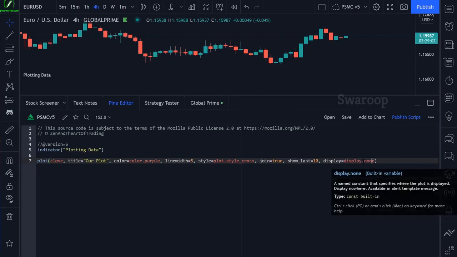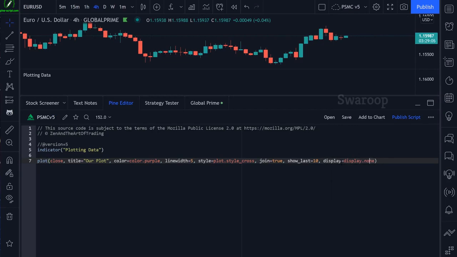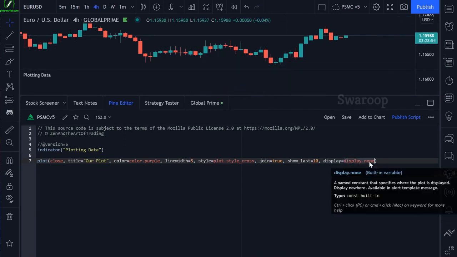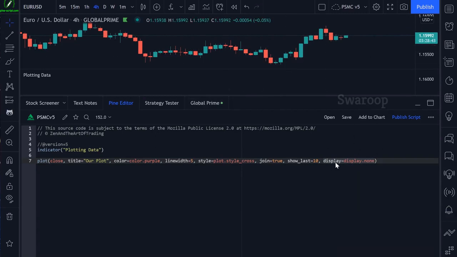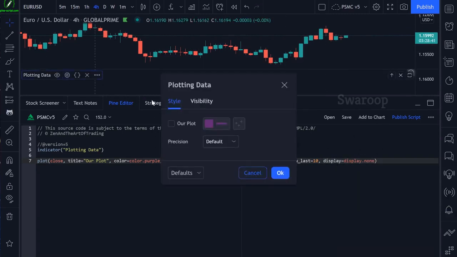This is great for debugging, so maybe you have some functionality in your script that you want to be able to check visually what it's doing from time to time, but you don't actually want that information drawing onto the chart all of the time. You can set display.none in your plot parameter, and then in order to actually see this draw onto the chart, you need to come up to the settings menu and turn it on here by clicking on this little checkbox.